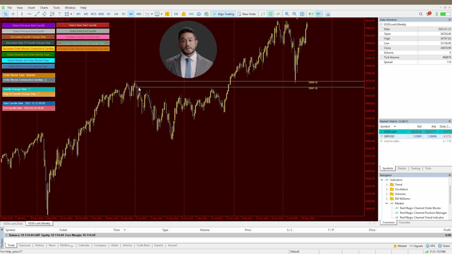This order block has been tested 1, 2, 3 times before the reversal and once again after the trend shifted. The result is a 7,000-point move to the downside. Remember, the red magic channel order blocks indicator also displays the high and low prices of the order block candle, making it easier to place your trades.